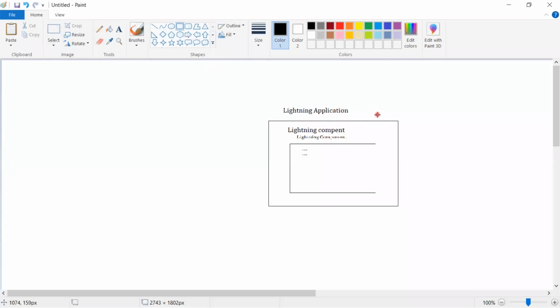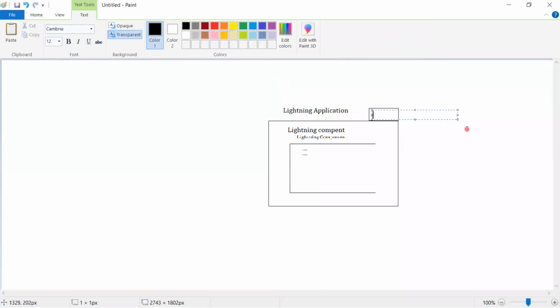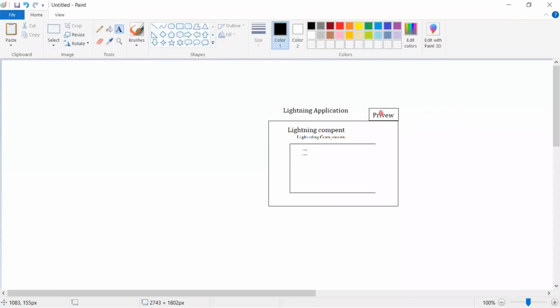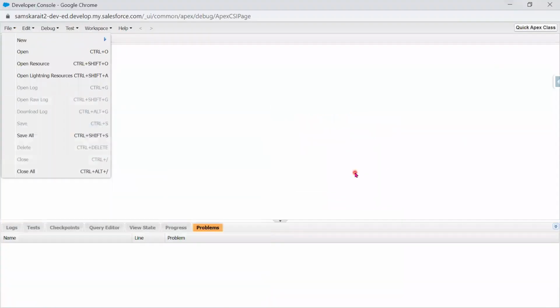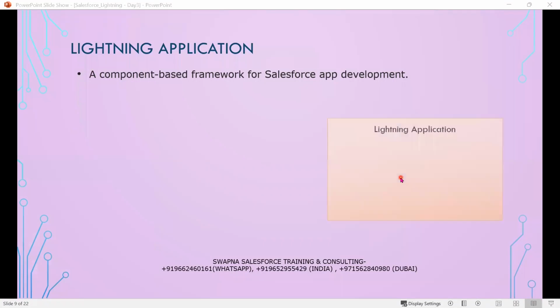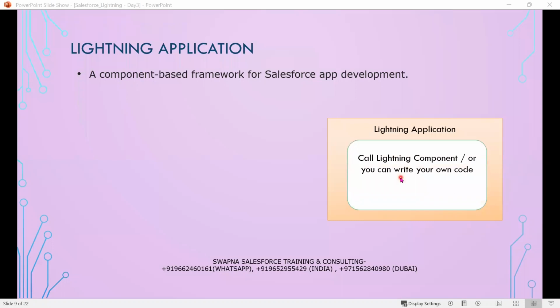And on the Lightning application, here we will have a preview button. Now I can click on the preview button and see the output, whatever is implemented in the Lightning component. So the Lightning application is the outer layer. Inside that we have to call the Lightning component, or else if you do not want to call the Lightning component, you can write your own code in the Lightning application.